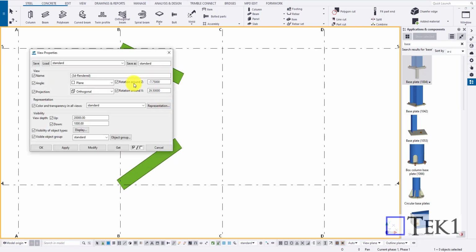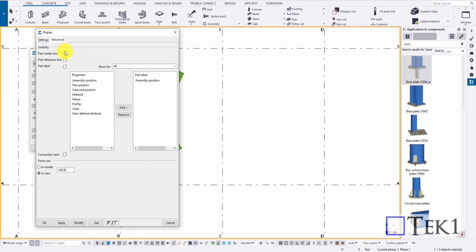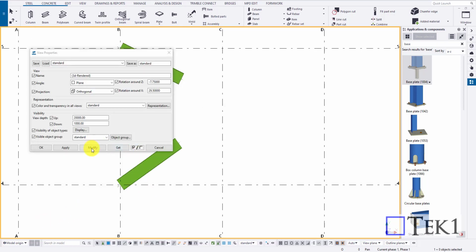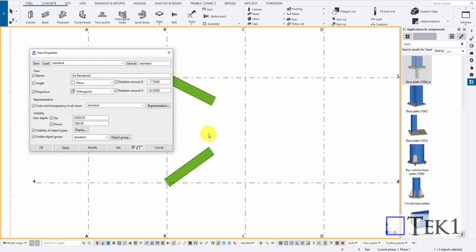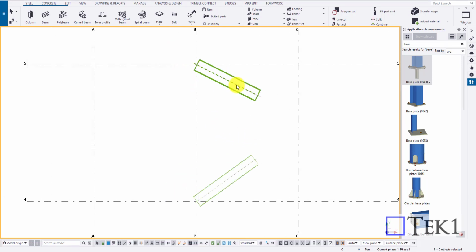Double click on the model space and click on display button. Click on the checkbox for the part center line and click modify to apply the changes. Use Ctrl 1 to 4 to change the shade of the beam for better clarity.